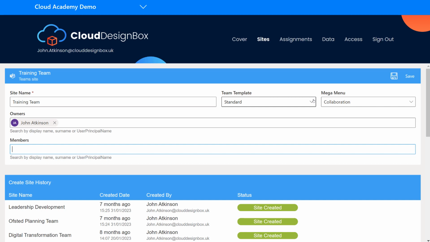It'll add it to the menu, add web parts to the page to give you a good starting point. And it means that you can do this even if you're not a SharePoint or Teams admin. This access can be delegated to you without you having admin rights on the site.